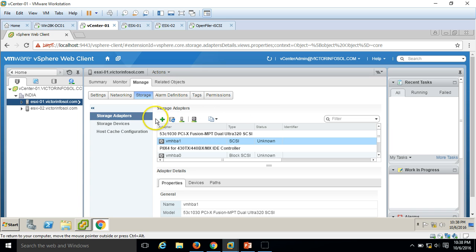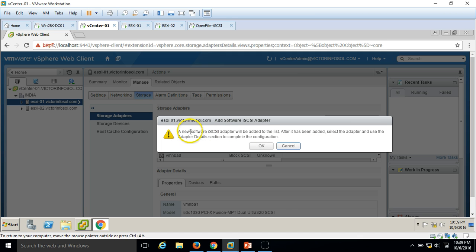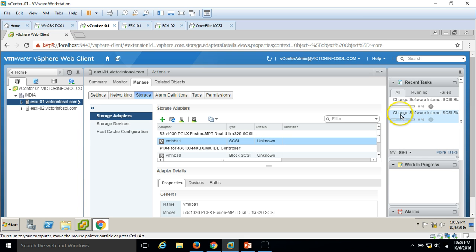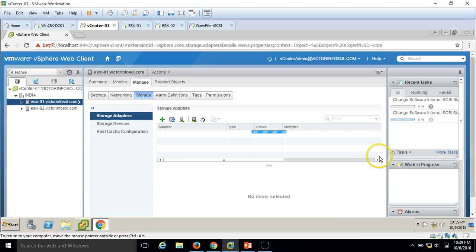Click on the plus button here. You can see here is the software iSCSI adapter, so I'm going to click on it. A new software iSCSI adapter will be added to the list. After it has been added, it's recommended to rescan all the adapters, so click OK. Here you can see it's changing the software iSCSI, adding the software iSCSI initiator. You can see it's going to refresh now.